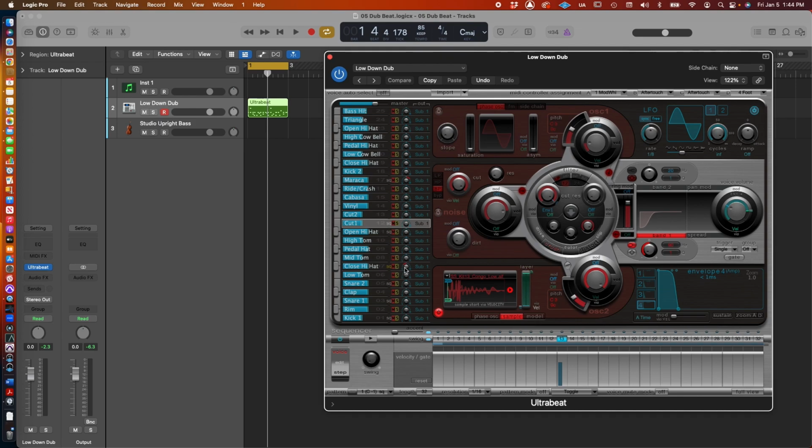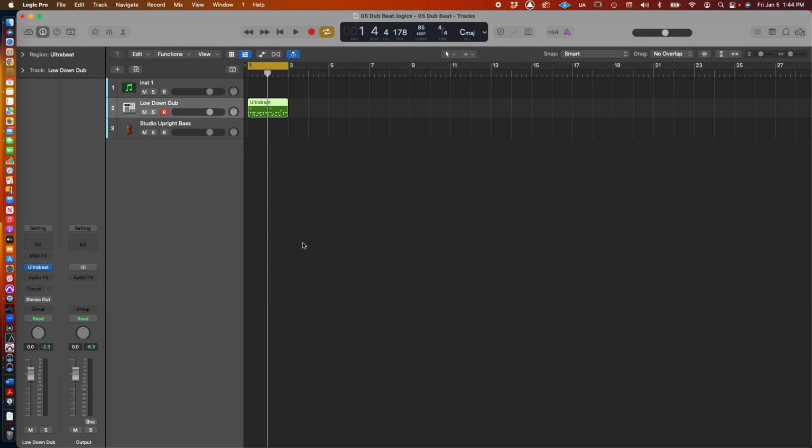Okay, so by panning elements within your Ultra Beat, you can create a little more of a panoramic or stereo image with your beat. It sounds kind of cool. I like having the hi-hats and any kind of higher stuff panned out, keeping the kick and the snare in the middle. All right, I really like that, so I'm going to leave that as it is.